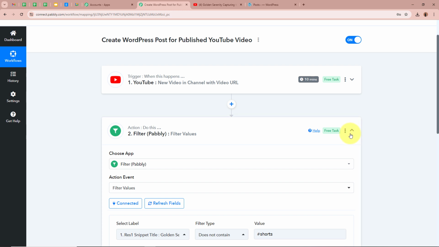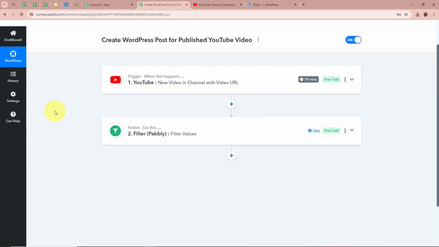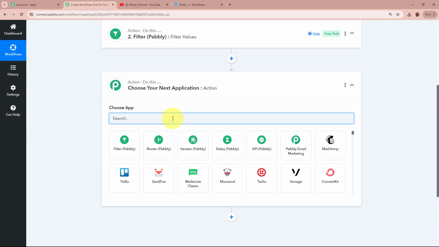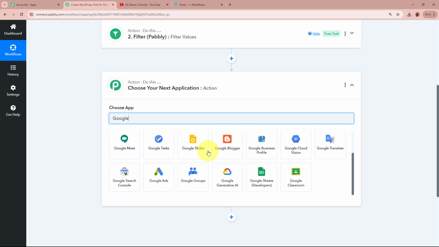So as we have successfully entered the filter, now what we want is to generate the content with the help of the title of our YouTube video using Google Generative AI, which is Google Gemini. So we're going to add another action step in this workflow by clicking on this plus button, and for the action application we are going to select Google Generative AI.